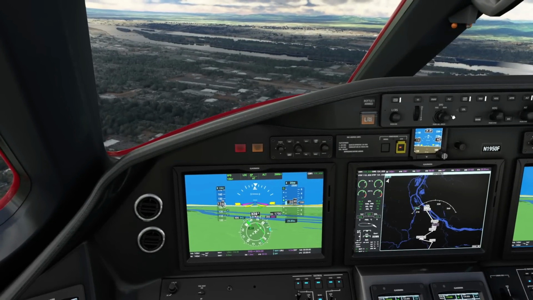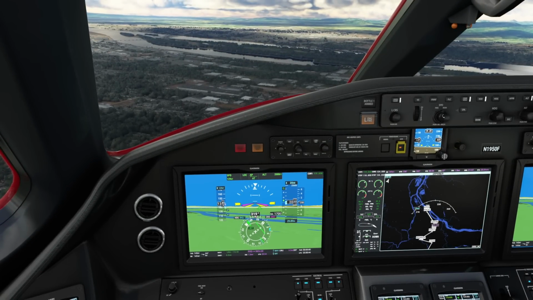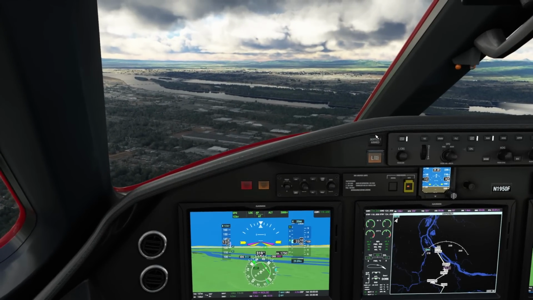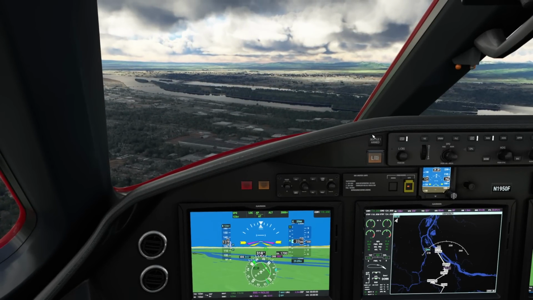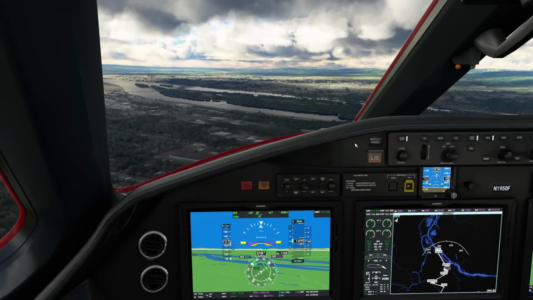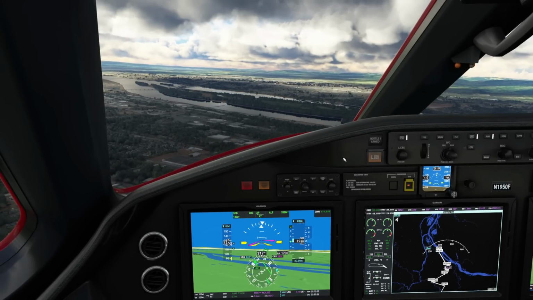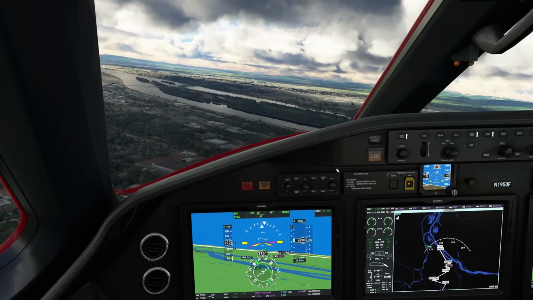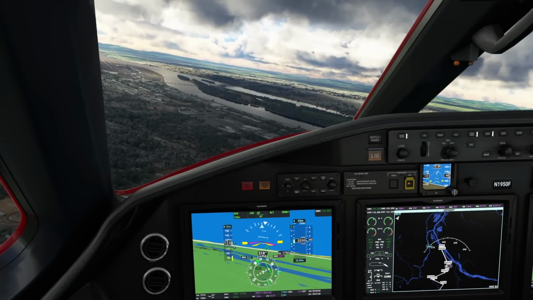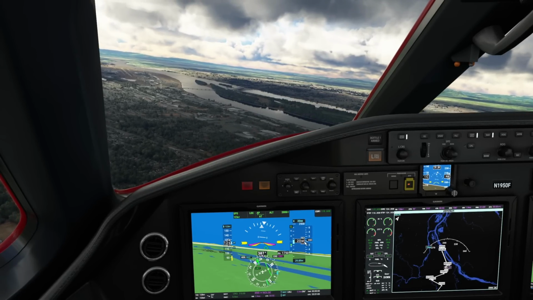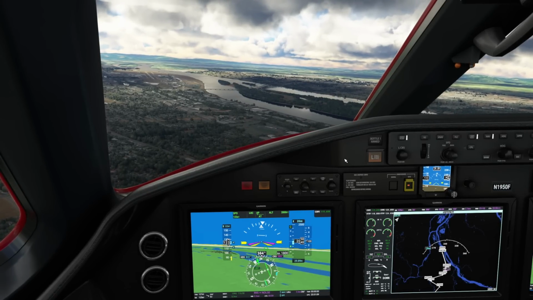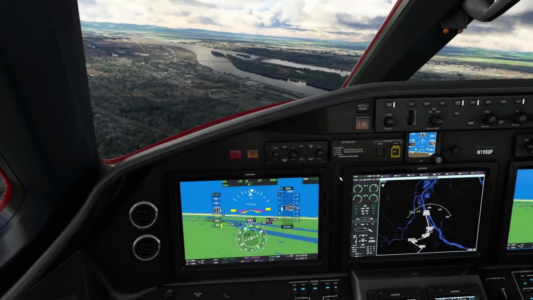1161, descend and maintain 2,700. 1161, cleared Uniform Bravo Golf ILS approach at 2,700, runway 31, report established on localizer. All right, I'm going to report us established. We're still making the ILS turn, but I'm going to start approach mode now. 2,700, runway 31, report established on localizer, 1161.